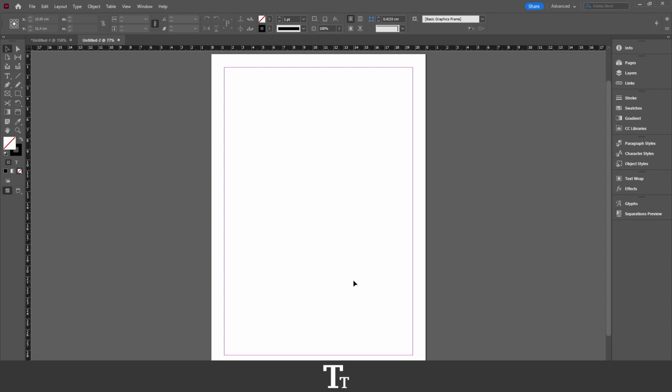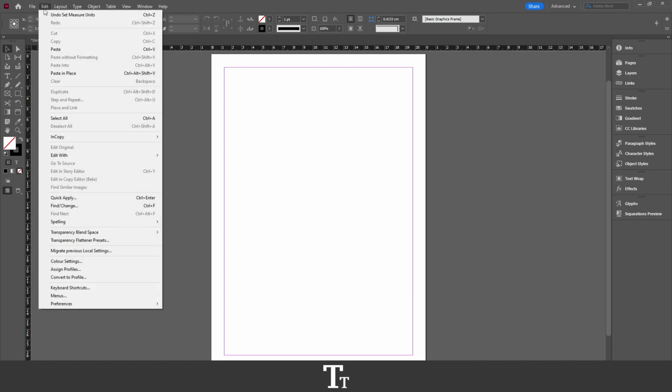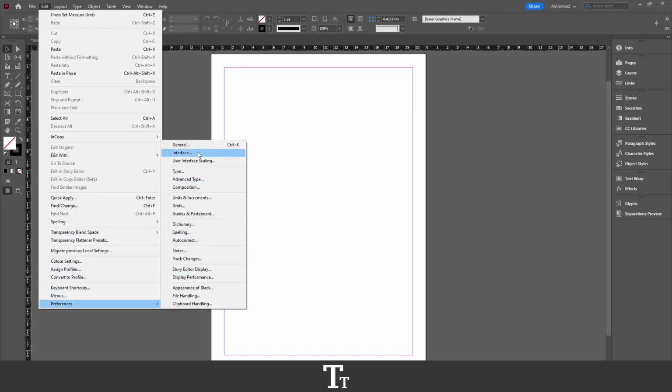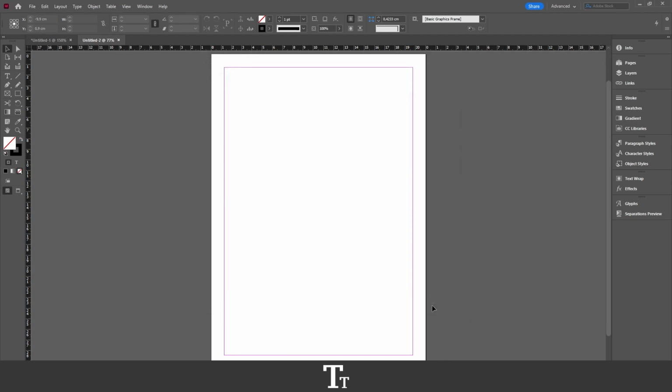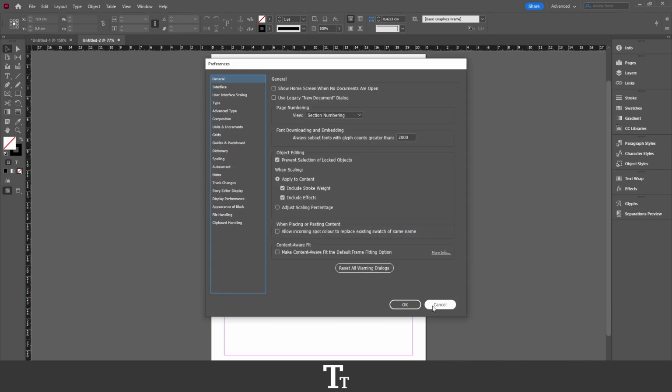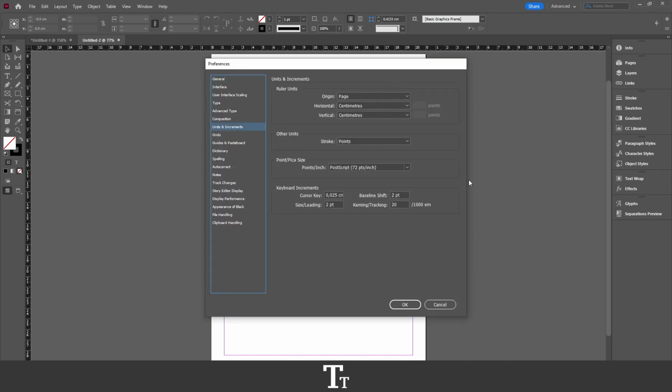Okay, so let's say that you have already created a document and you actually want to change the unit, but you don't want to create a new document. We can actually change it from here. The way we can do this is by going up in Edit, in the top bar, then go down to Preferences and choose Units and Increments. And this Preferences panel will now show up. If you want to select this fast, I also have a keyboard shortcut for that, which is Control K and Control 7. And we are now in the Preferences under the Units and Increments.